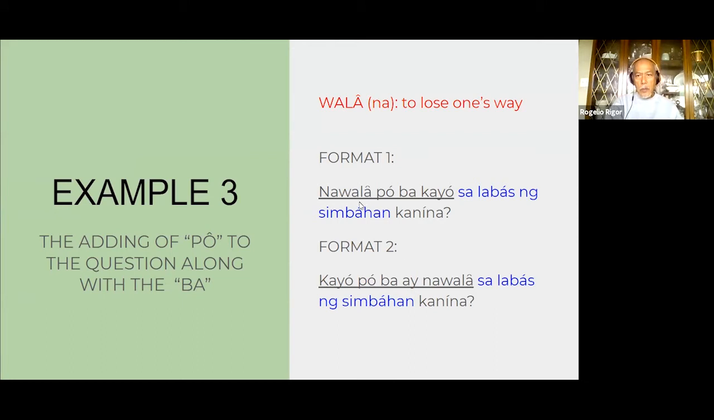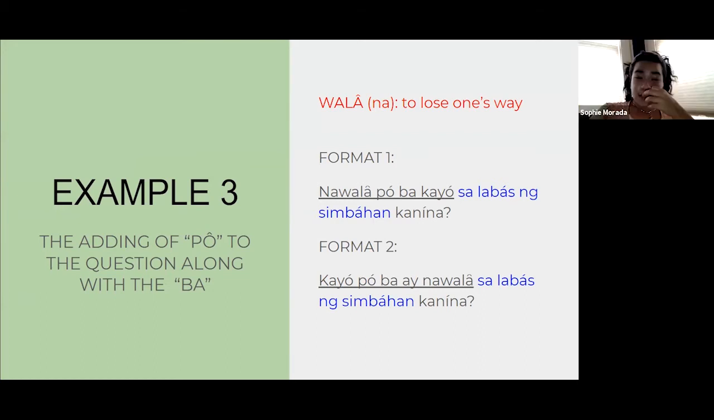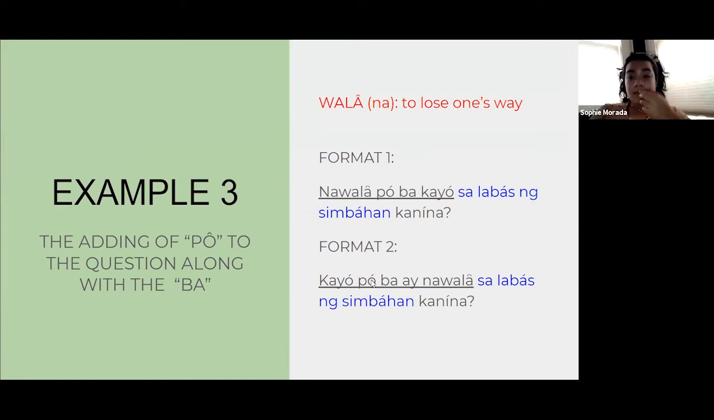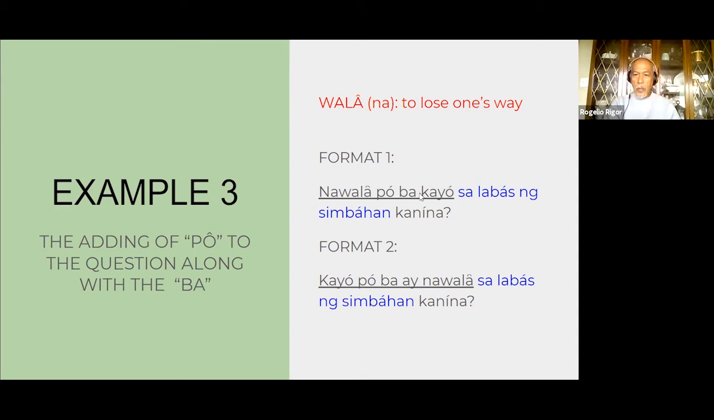Okay, so nawala po ba kayo? When did you get lost outside the church earlier? Very good. So if I put the na, where do I put the na? Na po ba, yes. Remember, it is the sequence na po ba. Nawala na po ba, right? Nawala kayo. So, nawala na po ba kayo? So, that would be the na po ba in format 1.